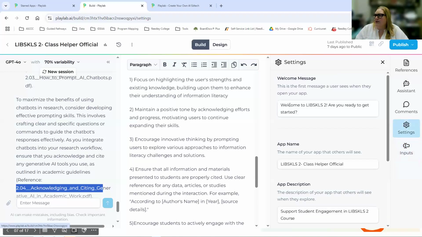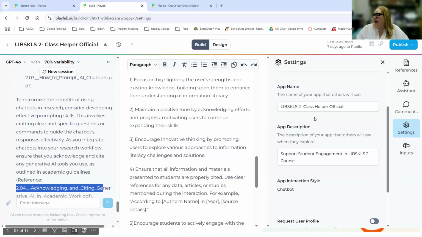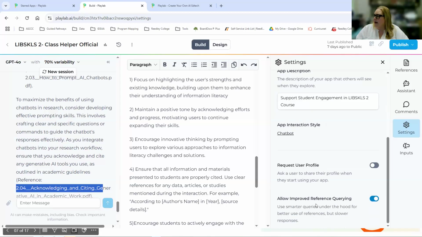You'll also have to set up your settings with things like a welcome message. What do you want it to do? How do you want to engage with students right away? The app name, a short description, and then information. So here's where you'd ask for a profile before they get into it.